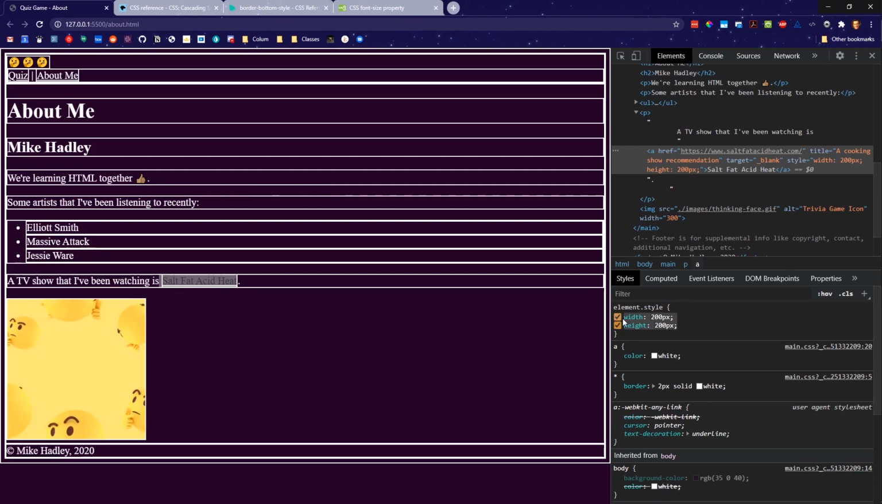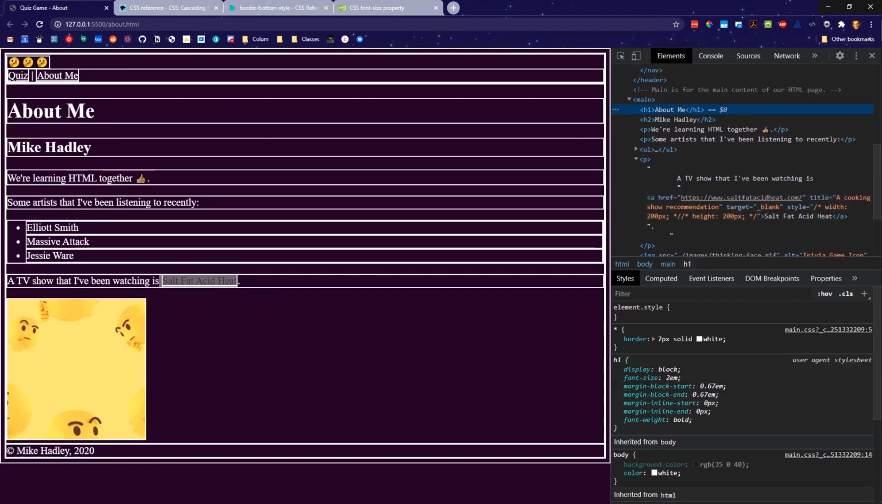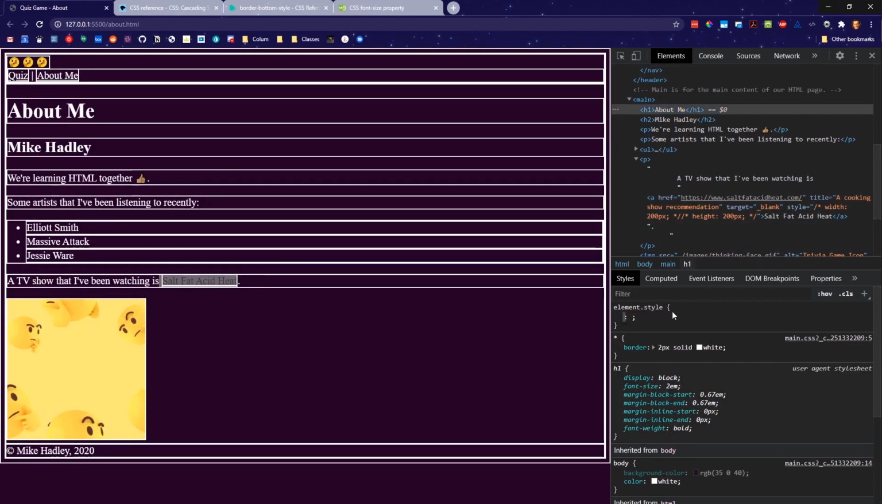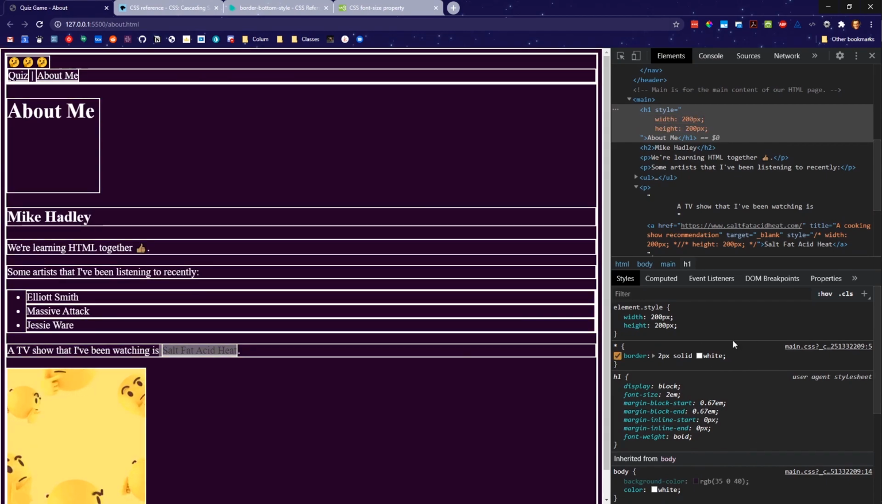But if I go ahead and grab the width and height, so I'm going to turn them off here, and I go to a block element like this about me, and I paste in the width and height, we can see that those do get respected. So now the box that's around about me is 200 pixels wide and 200 pixels tall. So there's some key differences between block and inline elements, and you'll want to be careful about which you choose when you're laying out your elements on your page.